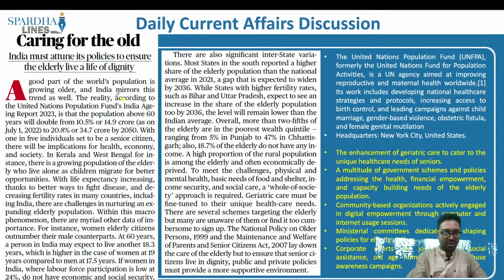So the first important factor from the preliminary examination point of view is to understand the United Nations Population Fund. The United Nations Population Fund, formerly called the United Nations Fund for Population Activities, is a UN agency aimed at improving reproductive and maternal health worldwide. Its work includes developing national healthcare strategies and protocols, increasing access to birth control, and leading campaigns against child marriage, gender-based violence, obstetric fistula, and female genital mutilation. These are the works of the United Nations Population Fund. And where is it headquartered? It is headquartered in New York City in the United States of America.